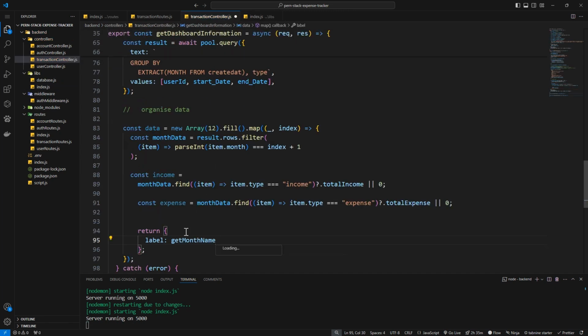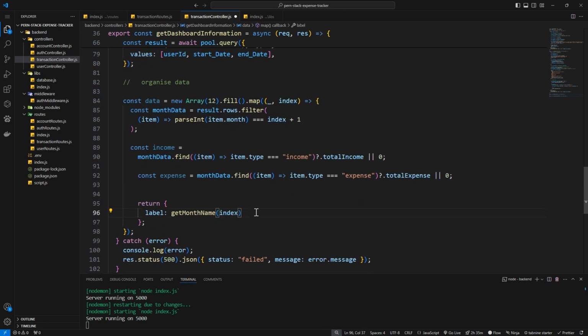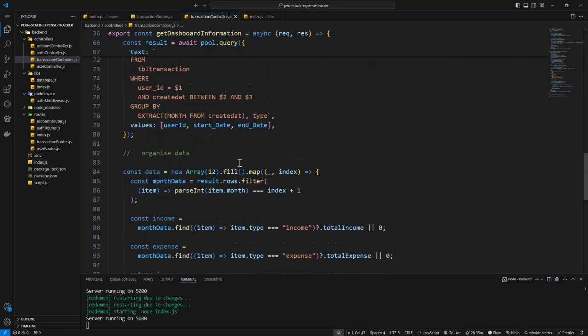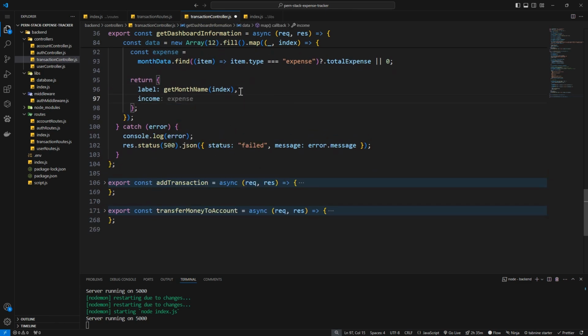So I'll bring this and pass the index, right? And where is the index? We are still inside this, so we still have this index, and pass the index to get the actual month. Let me make sure here it has the libs/index.js. Great. Okay, great. Then I'll return the income amount and also return the expense. Okay, great.